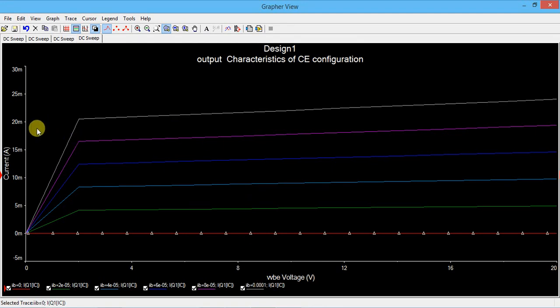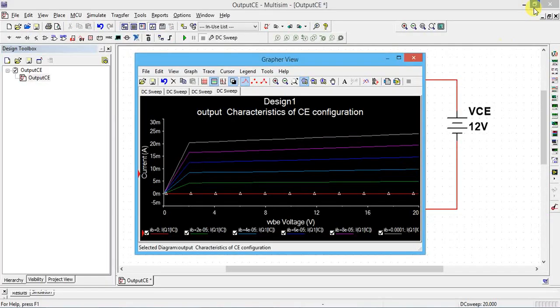There are three regions: this is the saturation region, this is the cutoff region, and this horizontal portion is the active region. If you want to operate the transistor as an amplifier, you have to operate in the active region. And if you want to operate the transistor as a switch, you have to switch between saturation region and cutoff region. Here it acts as a short circuit, here it acts as an open circuit. So this is about output and input characteristics.